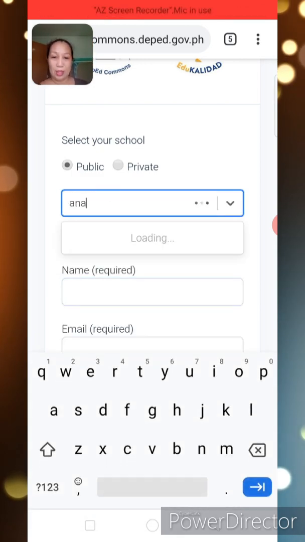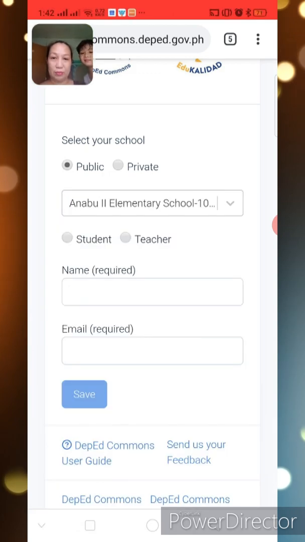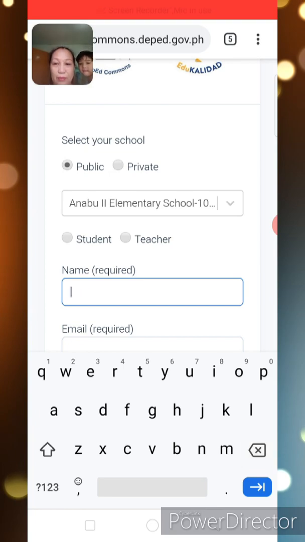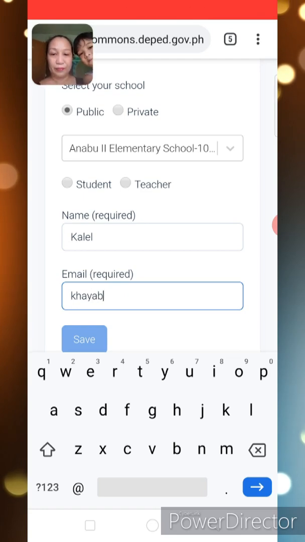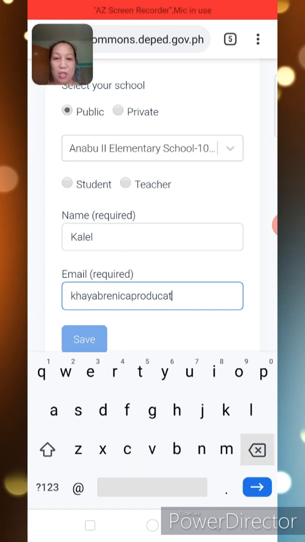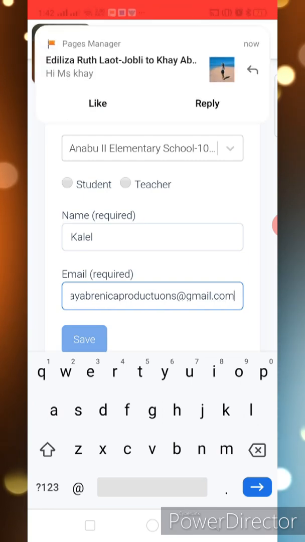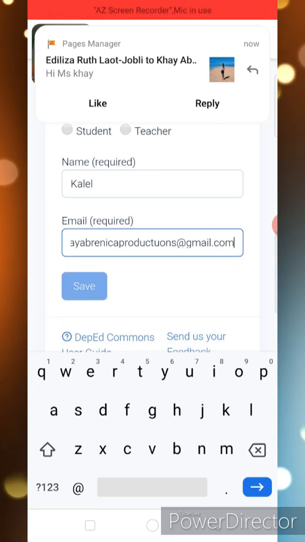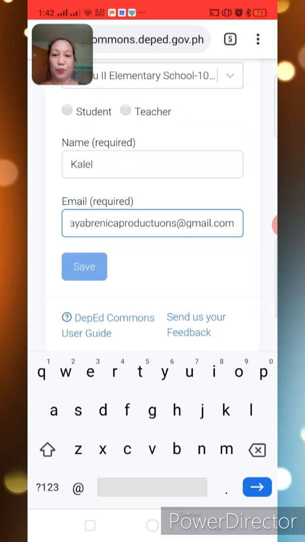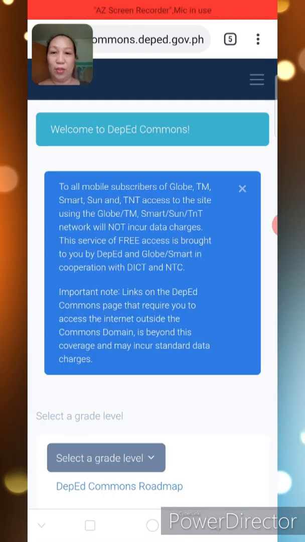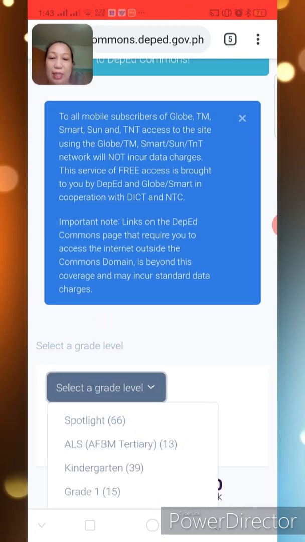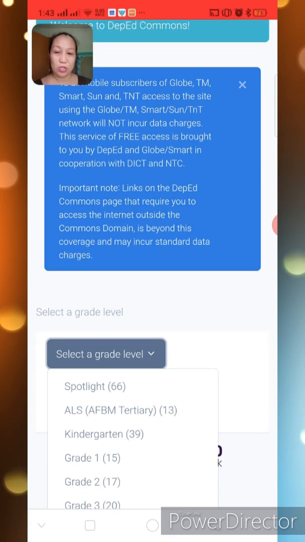Okay. Anabu 2. Ito. And then, Kalel. Hindi naman kailangan full name talaga eh. So, lagay lang natin dyan. And then, yung email address. Okay, so ayan, it will show this and then siseselect lang po natin ang kanyang grade level. So siya po ay nasa grade 1.